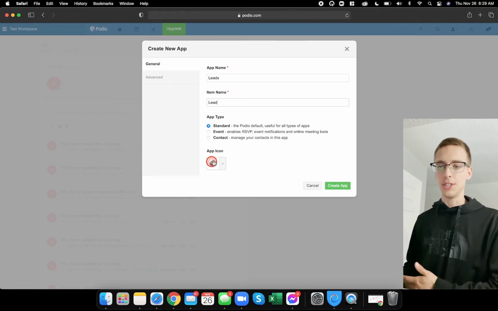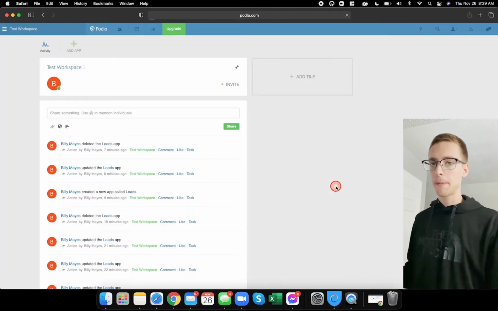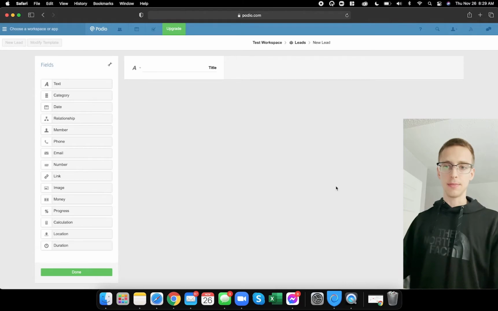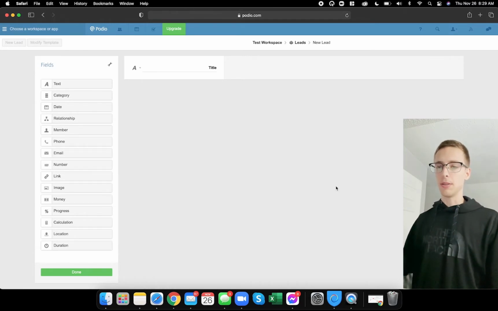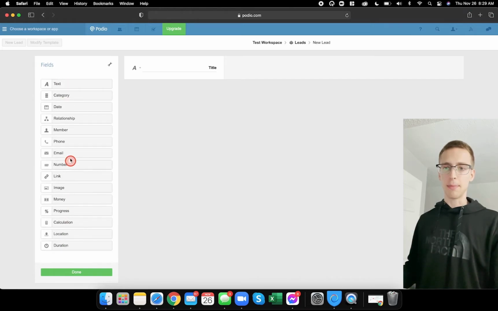And then if you want, you can change your icon, of course. And I don't mess with this, but feel free to play around with it if you want. But yeah, I don't really do anything with that. So then we'll come down here to create app. And it's going to bring us to this blank app page. Now you can continue to build this out from right here. And how you would do that is you just drag and drop over here.